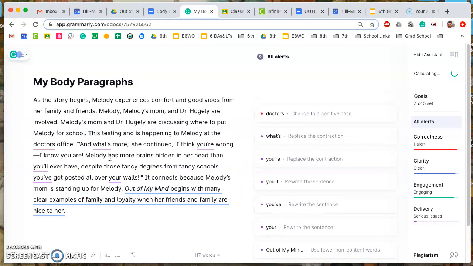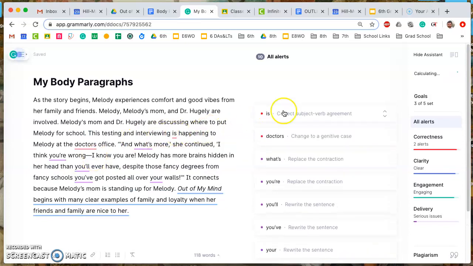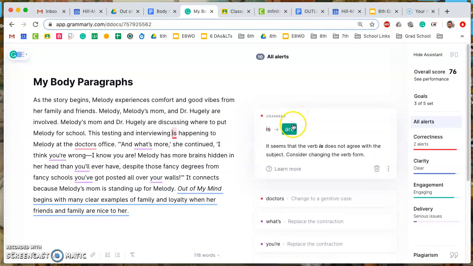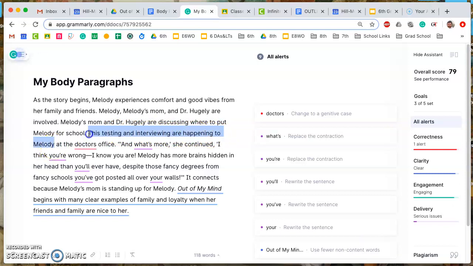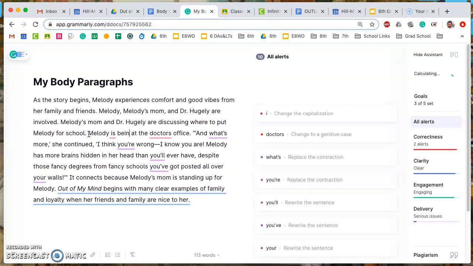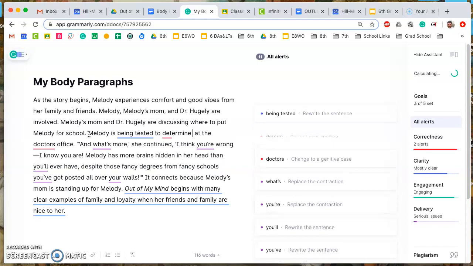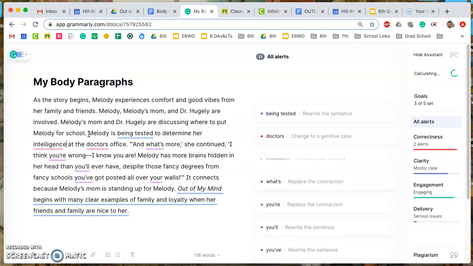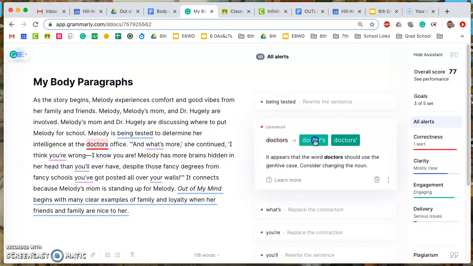this testing and interviewing are happening to Melody at the doctor's. Is the testing, let's see, you'd want to say Melody is being tested to determine her intelligence at the doctor's office. And make sure you have the possessive apostrophe.